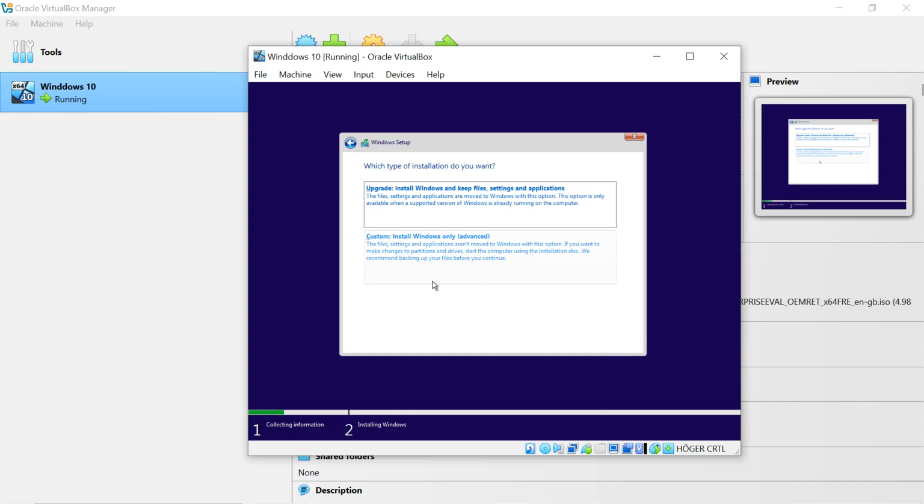Here, can you see we have two options. The first option is upgrade installation, and the second one is custom installation. What are the differences between the upgrade installation and the custom installation? Well, I'm happy that you asked. Upgrade installation means that you already have an operating system installed on your computer. So let's say you have Windows 8.1 and you want to upgrade to Windows 10, then you click on this option.